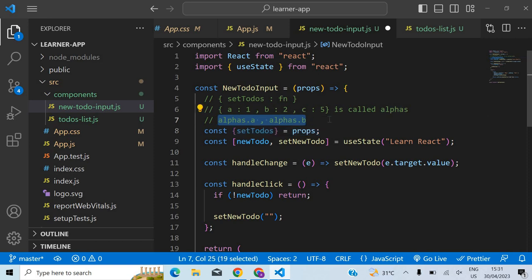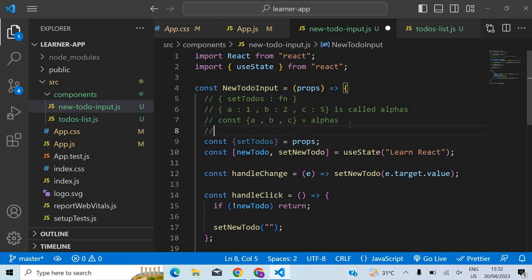So if I'm going to destructure that, what I will do is: const {a, b, c} = alphas. So right now what we have done is we have destructured that, or we have unpacked it. So right now if I want to use that field, I can just say a, I can just say b, I can just say c. I don't have to say alphas.a. For example, if I want to print that in the console, I can say console.log(a). This is enough for me. I don't have to say alphas.a because I have already destructured that, right? So this is the convenience that destructuring offers you, okay?